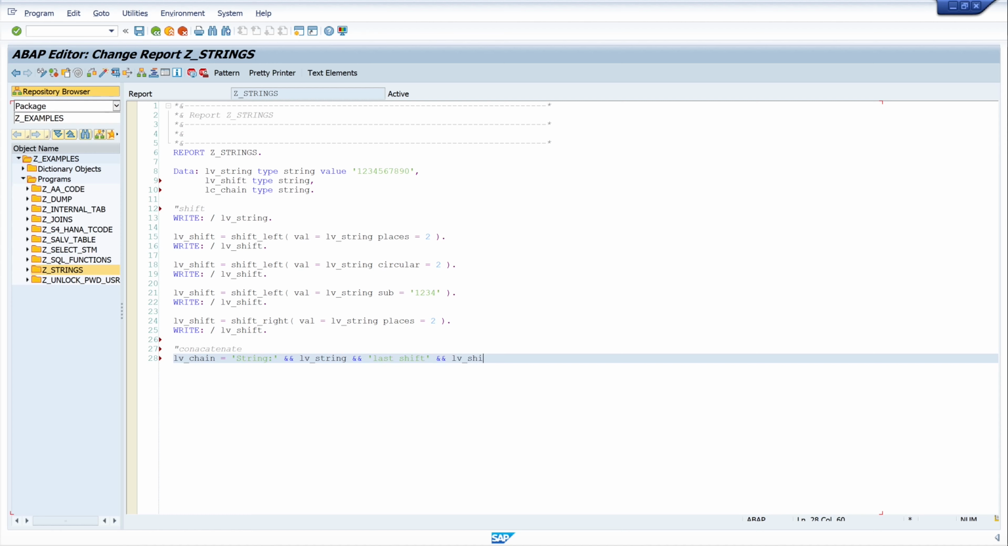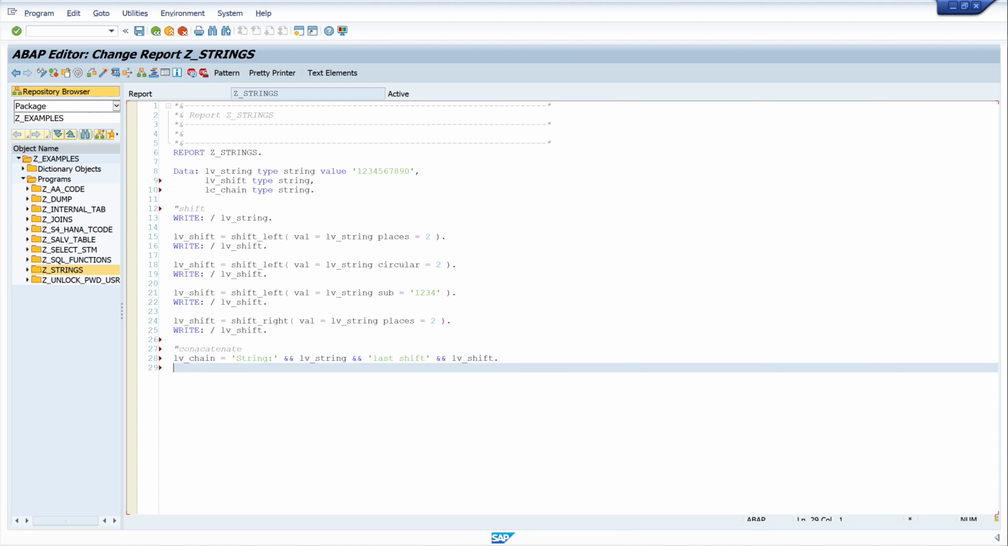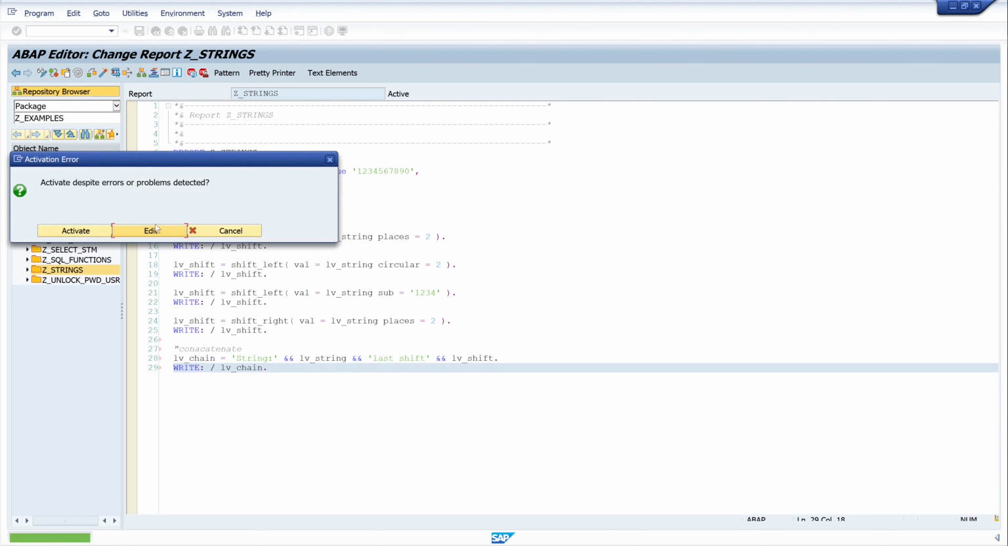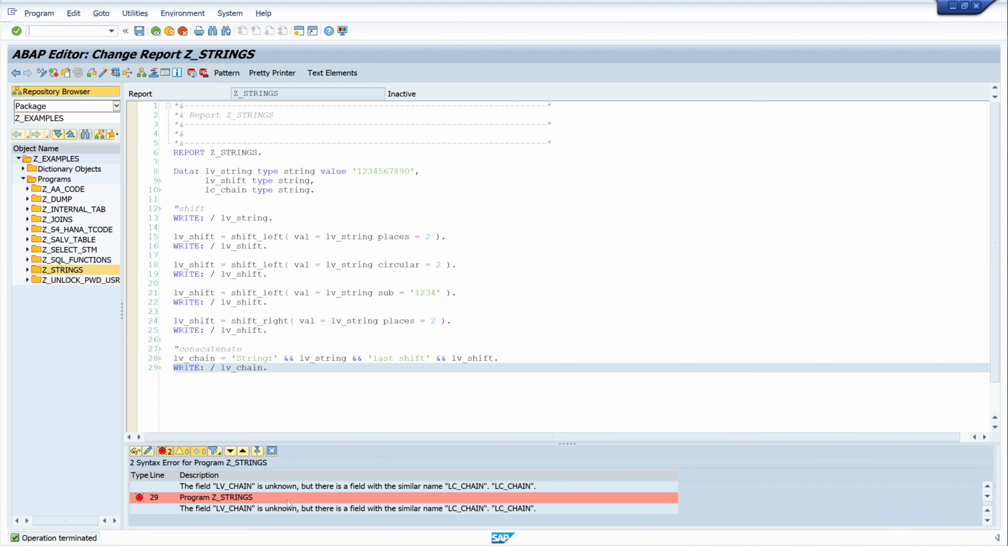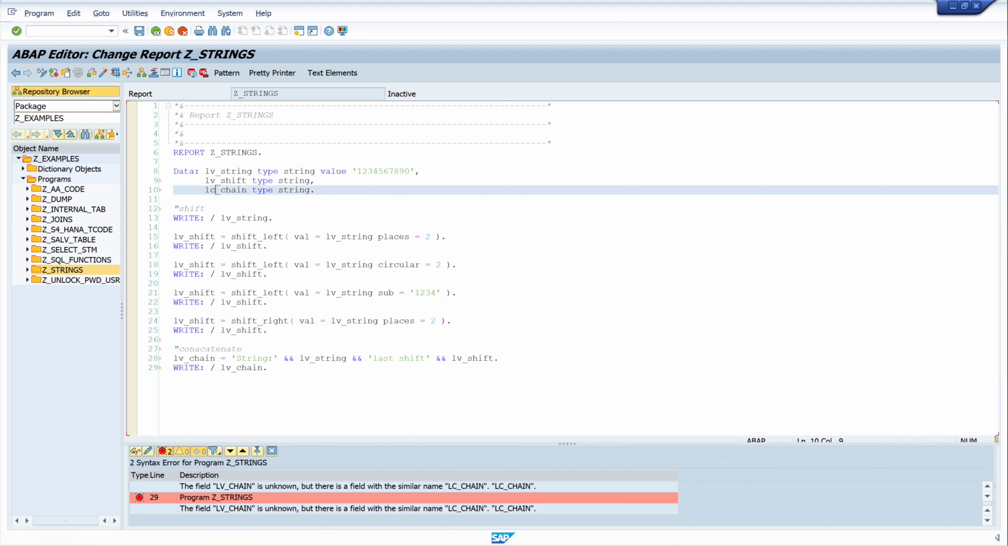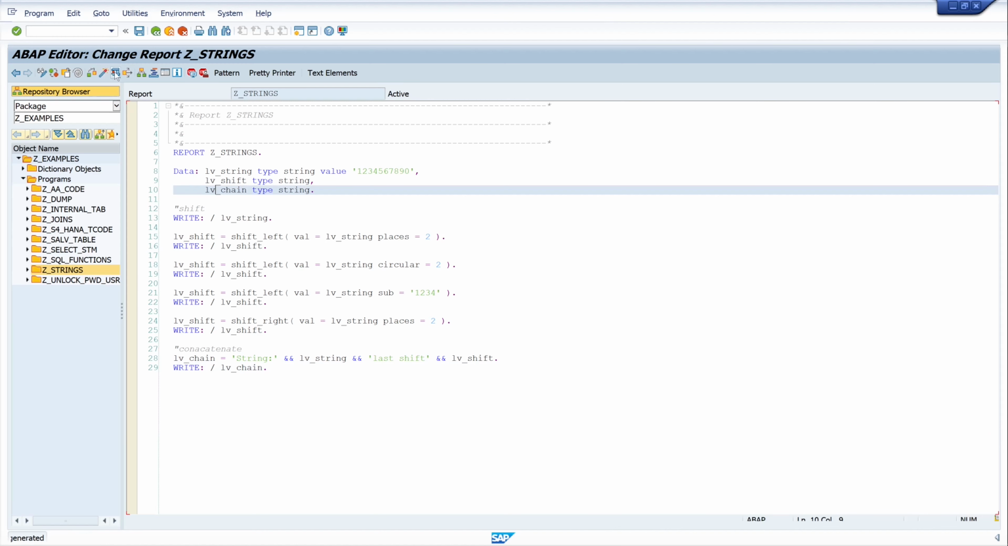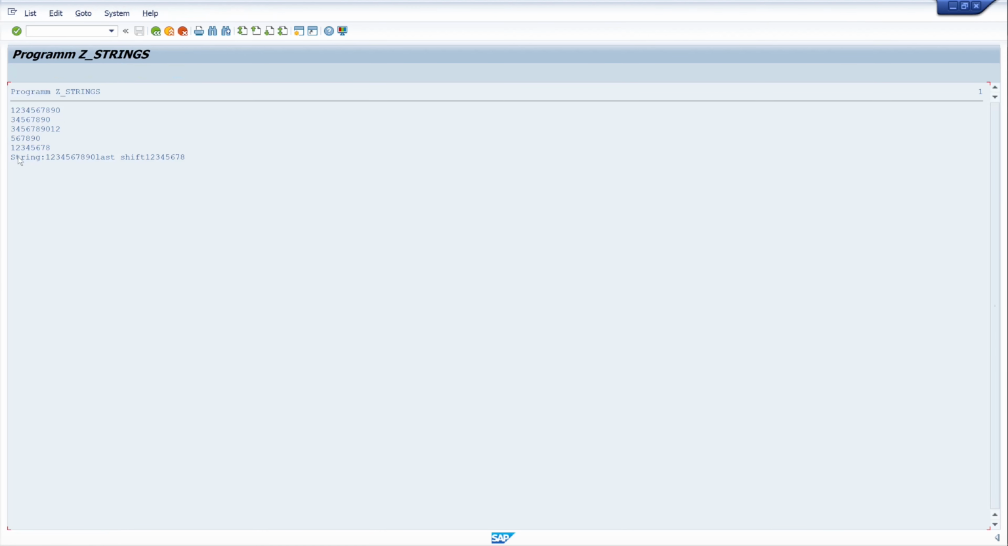And then I want to see my output, so I write this variable out, lv_chain. Okay, there's an error. What's wrong? lv_chain is unknown. lc_chain. Okay, there's a typo in the declaration. Yes. Activate again and run. Okay, the strings are concatenated now, but there are some blanks missing.